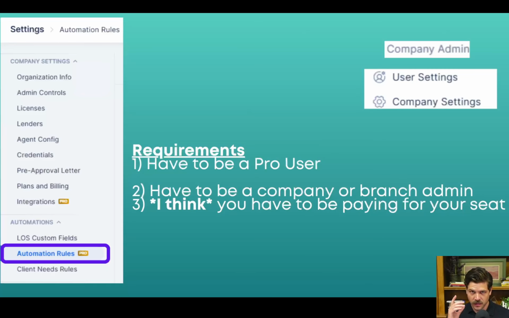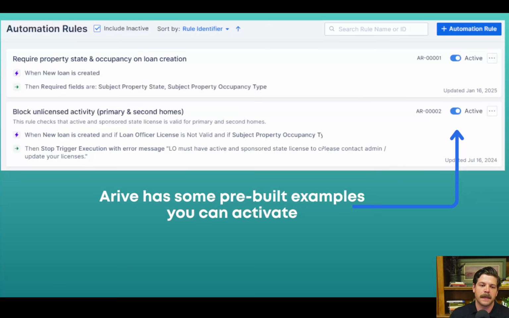A couple of things. One, a requirement is you have to be a pro user. Not anyone can use automation rules. Number two, you have to be a company admin. And if you have branches, I believe they're going to allow branch admins. I would love to see them make this available for loan officers specifically. But if you currently can't see automation rules in your account, then you don't have access to them, so you might need to reach out to your company.